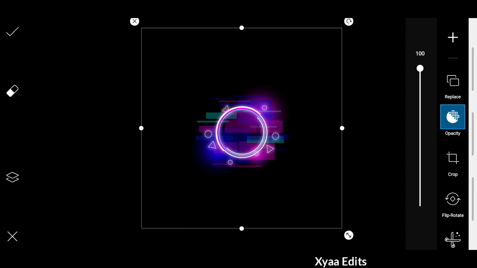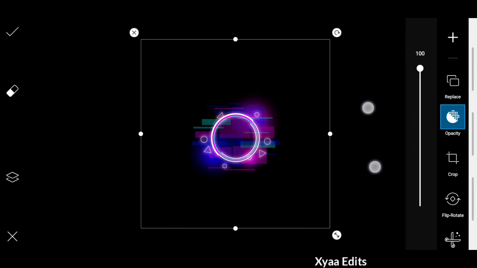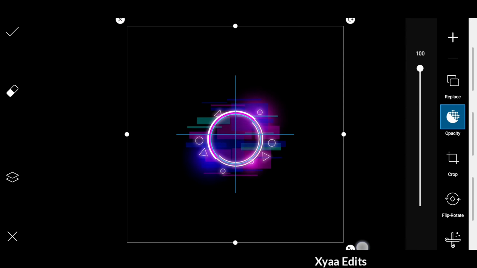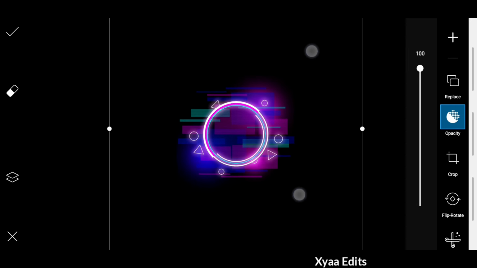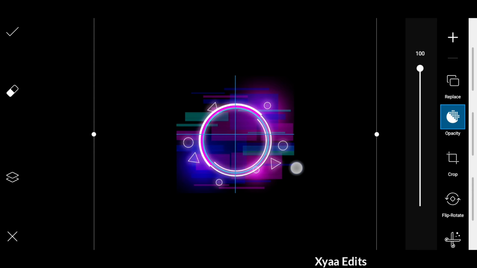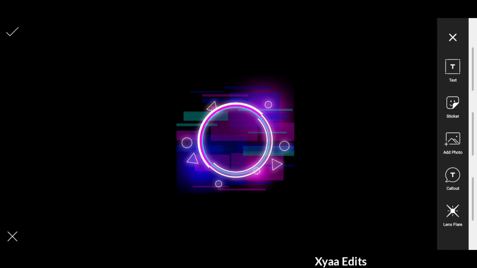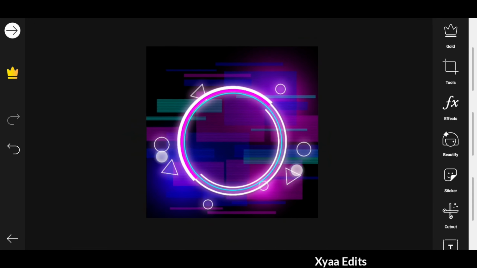Now simply zoom in. Now again zoom in. You have to zoom in fully. Zoom in like this and arrange your PNG like this. Now we have to tap on the tick. Now we have arranged the PNG.